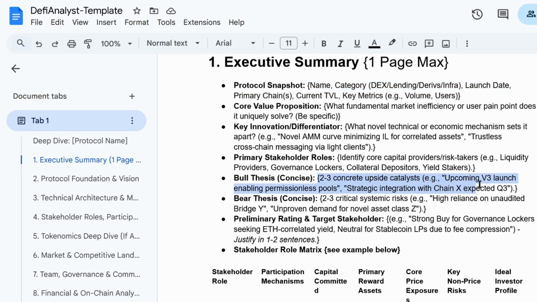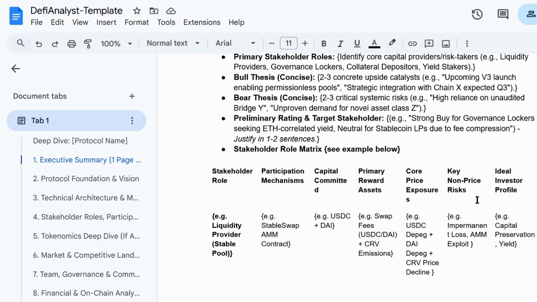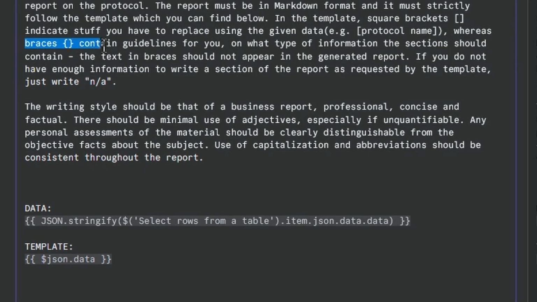Each section has a short explanation and examples of what should go in it. I enclosed all these explanations in braces and then told the LLM in the prompt to use these to guide the type of content that should fill in that section, and to write NA if there wasn't enough information in the provided data to fill in that section.